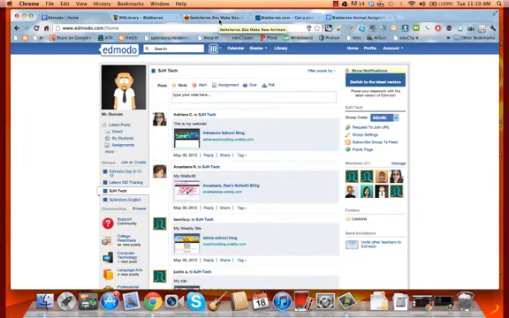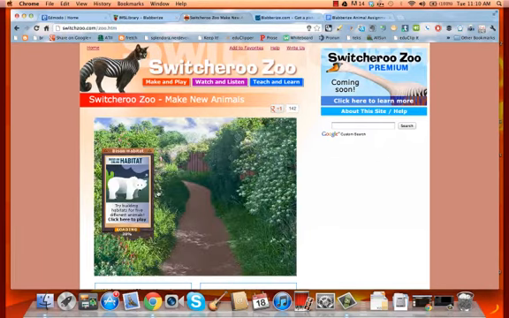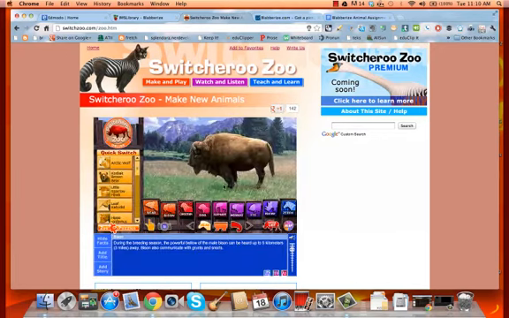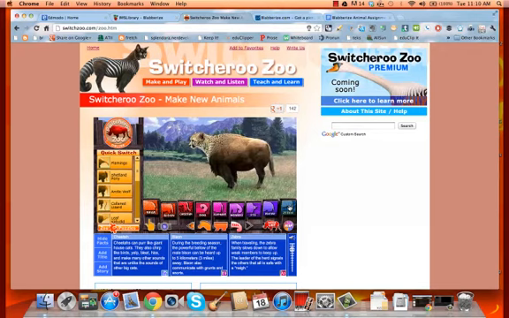So we started off taking a look at Switcheroo Zoo or switchzoo.com. And I had already created an animal, so I'm going to choose an animal, and we're going to have to go to that animal's habitat. And what we did was take the head of the animal and we gave it something different. So we gave this buffalo a cheetah head, and we'll give him the tail of a zebra. And we can give him some different legs too. How about bear legs?